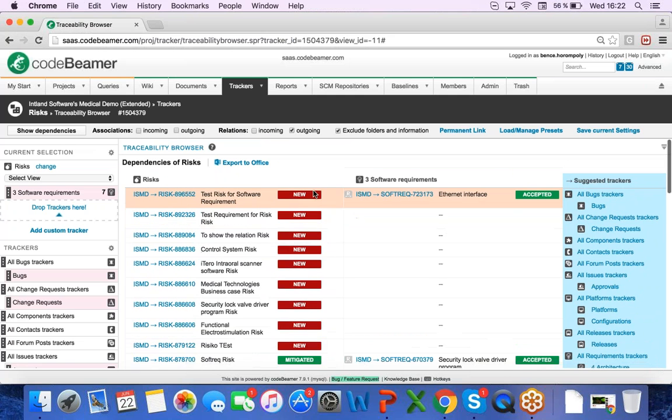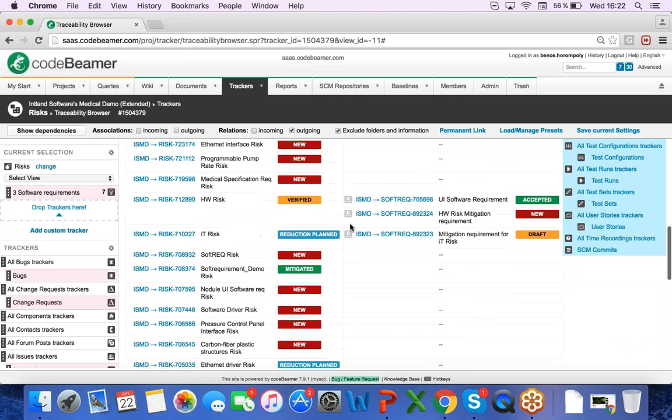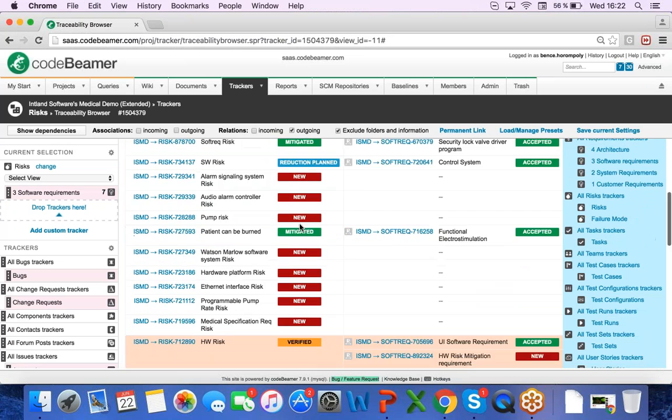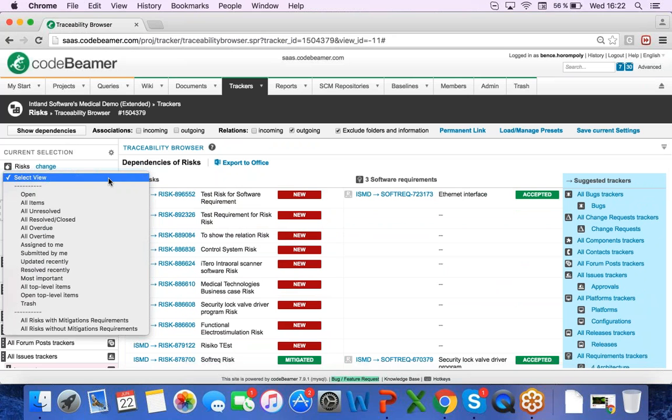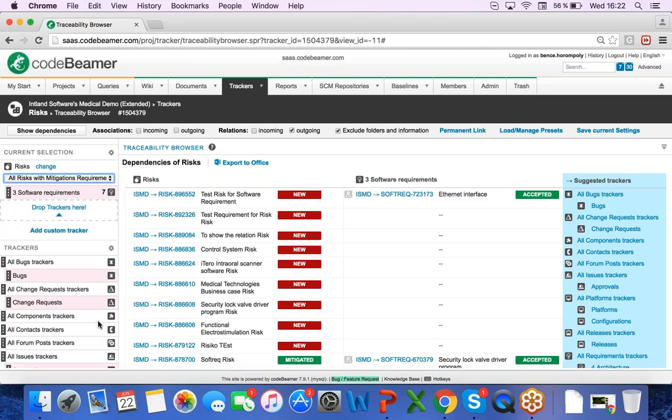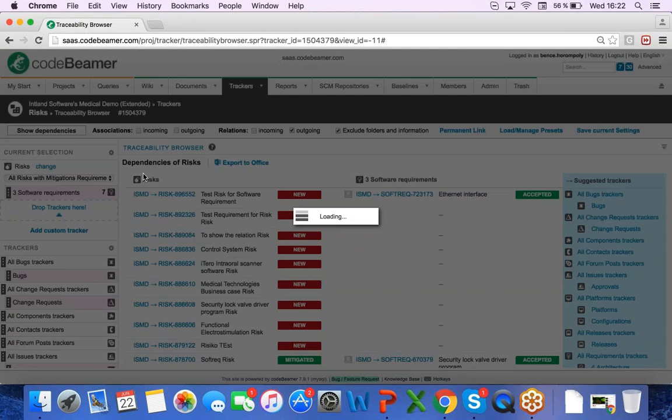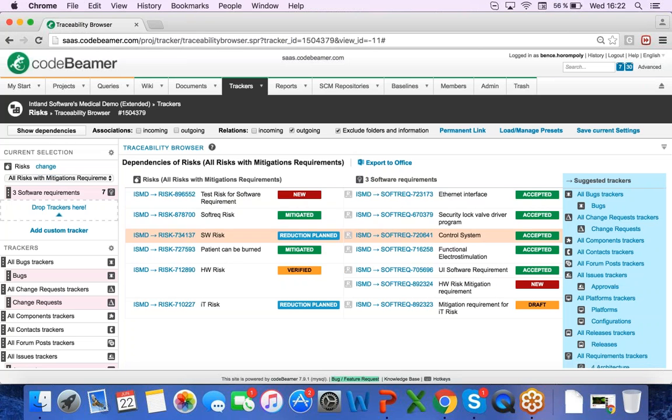And then I can see that all the risks that have a software requirement are the ones that are mitigated. So that's how it's set up. They have related mitigation requirements. But if I only want to see those specific risks, then I've pre-defined a view which shows me all risks with mitigation requirements. So if I click on here, I can filter this down, and now I can only see those risks that have mitigation requirements added.